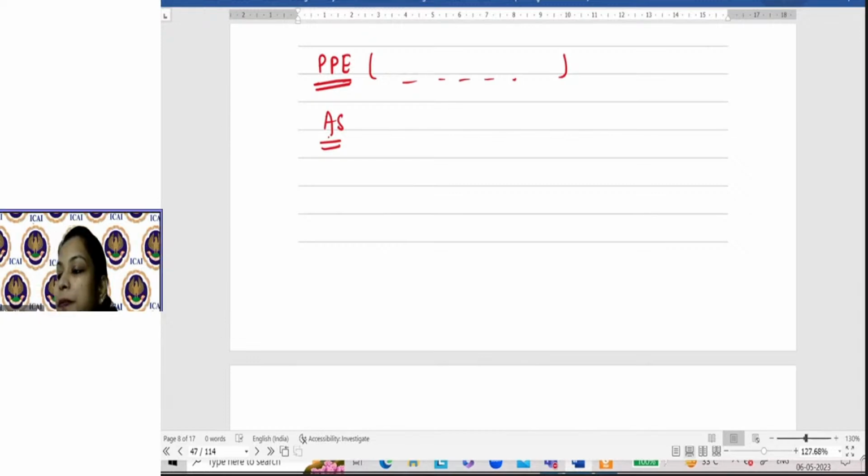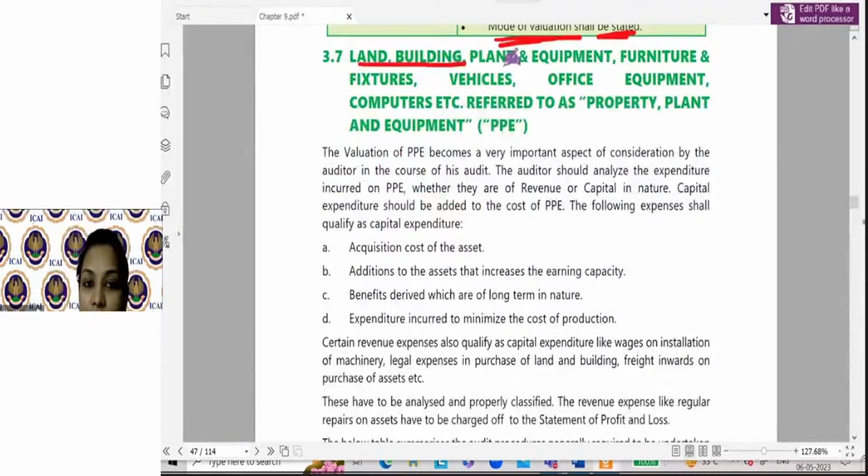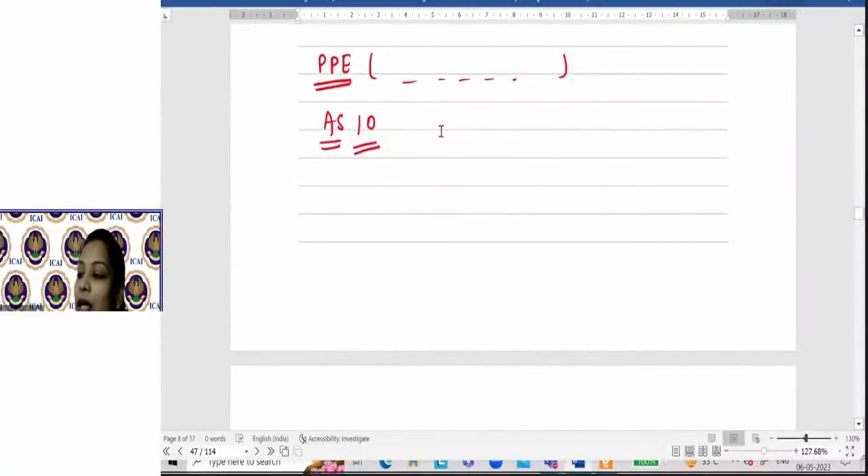Himanshu, is your doubt clear? Darshan is saying AS10, which is absolutely correct. And what all is included in PPE? So land and building, plant and equipment, है ना? Furniture, fixtures, vehicles, office equipment, computers. So it is mentioned here. ठीक है? So all these are what? The PPE. ठीक है?